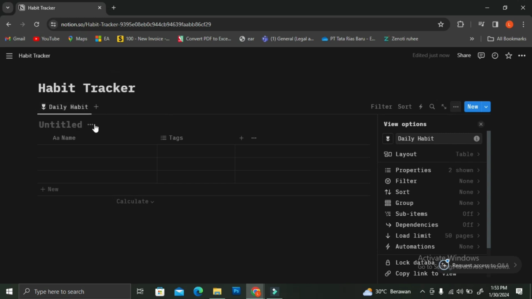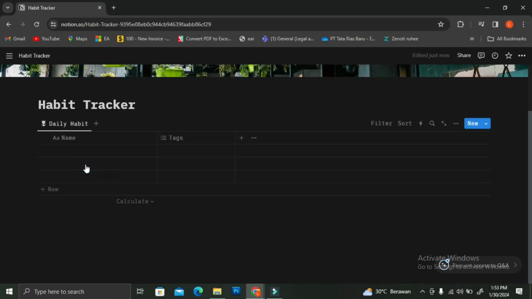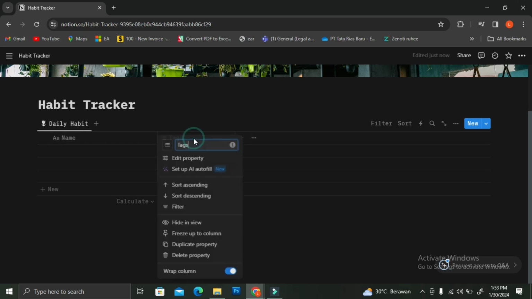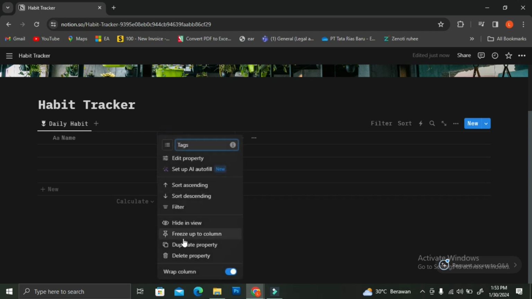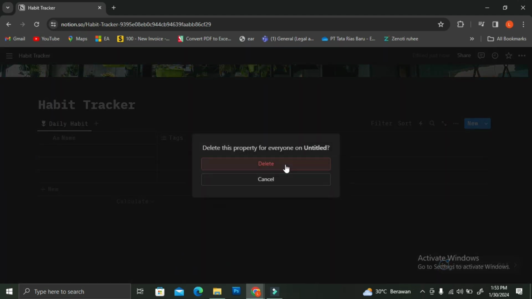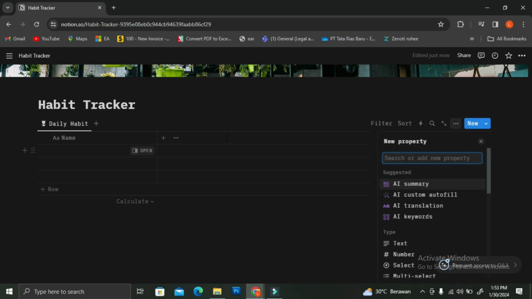And then I'm also going to hide the database title because I don't really need it. So I'm just going to go ahead and hide it. And then I'm going to customize the columns of my table. The first column, I'm just going to leave it as name. And for the second one, I'm not going to use tag, so I'm just going to go ahead and delete these properties for now.